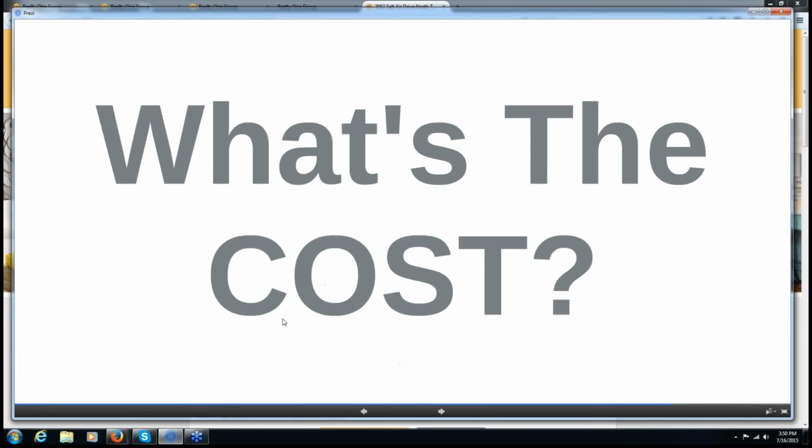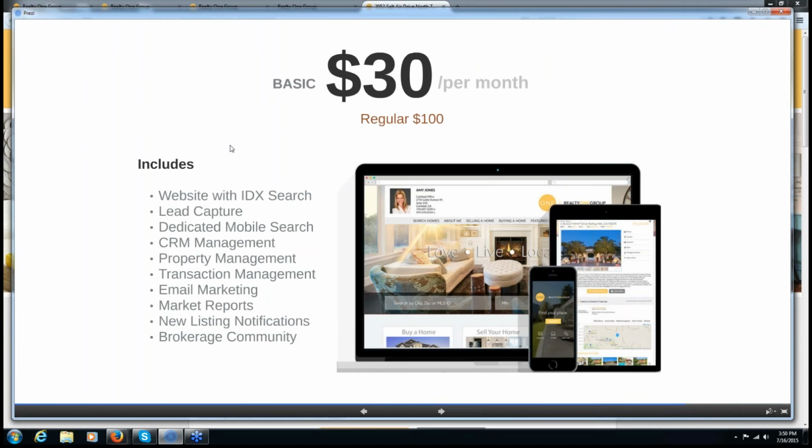So everybody, of course, wants to know what is the cost. So we'll be going over the different packages and how to sign up and get started with us. The first package, which I've called the middle tier package, is our basic plan, and that is $30 a month, regularly $100 a month. So you guys are getting a great discount there through Realty One.